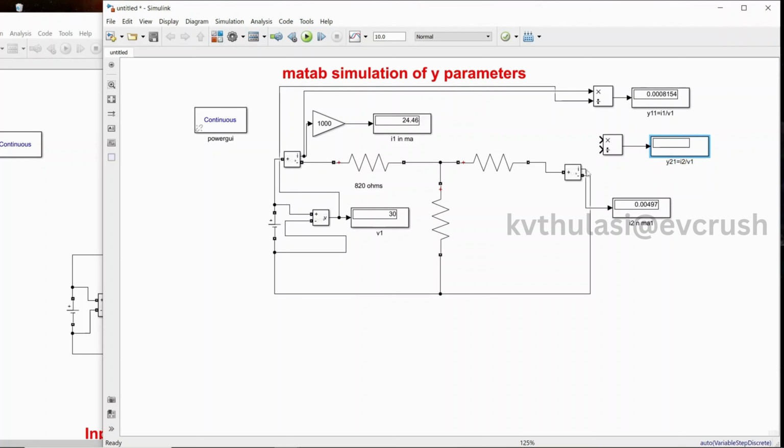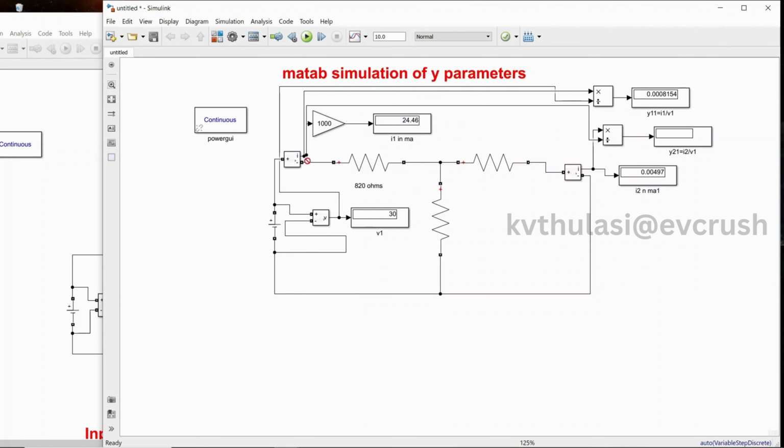Here you require I2. So where is I2 here? This is the value of I2. So I2 divided by V1. Here you already have V1, so connect this to V1. Or at the bottom also you have V1, so directly connect to it. Just run the simulation. Therefore you are going to get 0.00167.